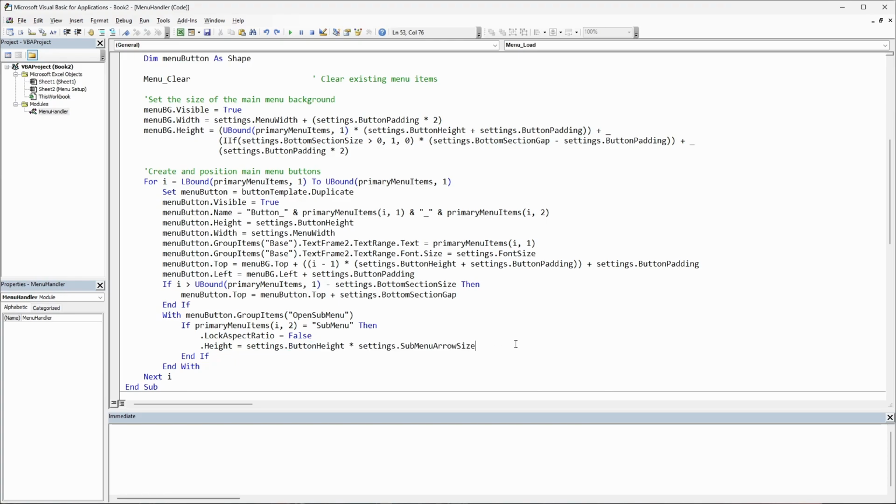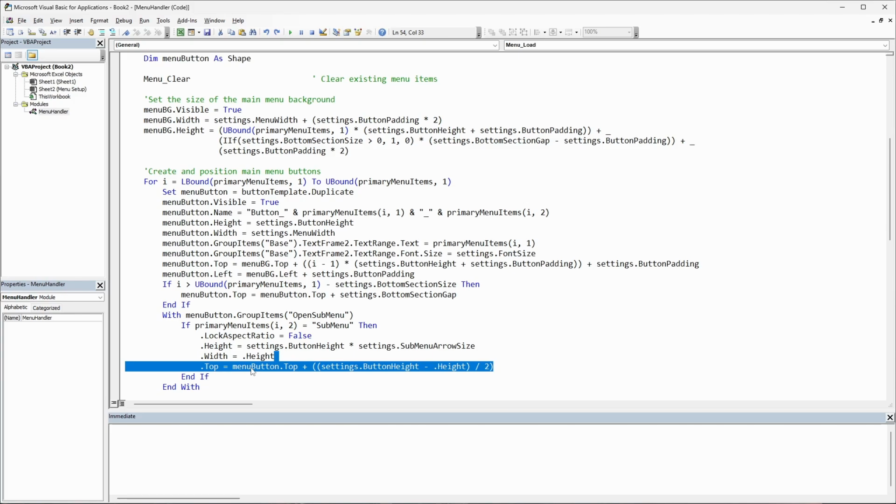And then we want the width to be exactly the same as the height. And the position of that is going to be the top of the whole menu button plus our button height minus the height of the submenu shape, and divide that whole thing by 2. Then the left of that is going to be the left position of our whole menu button plus the full width of our menu button minus the width of our submenu shape.